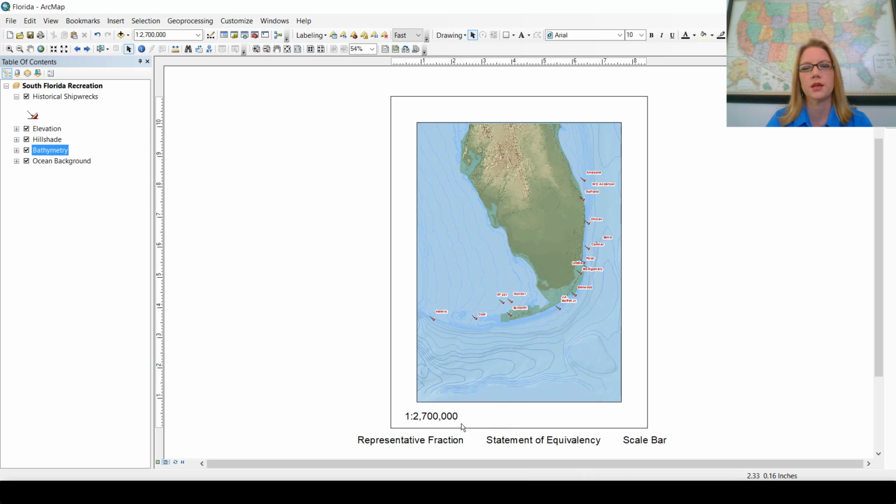Here you can see my scale of my map is 1 to 2.7 million. This means 1 inch on my map will equal 2.7 million inches on the ground. This is not always helpful for your map audience. Let's try Statement of Equivalency.